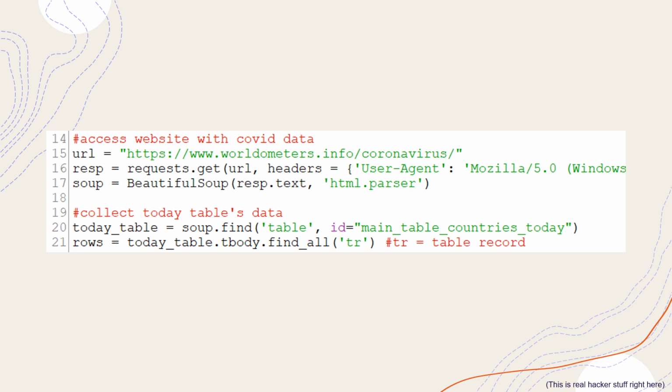The first step is to access the website with the COVID data. We have that here, worldometers.info/coronavirus. We use Beautiful Soup to get the HTML, and we then search through the HTML to find the tags we need, table and tr. That's where the data is stored.